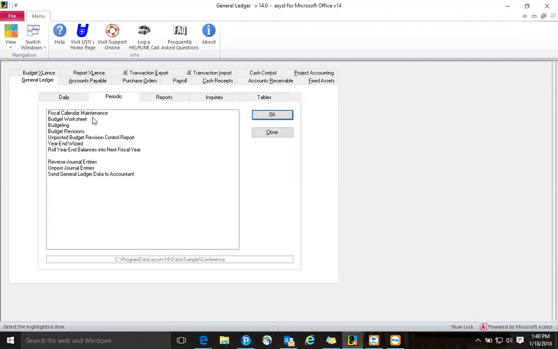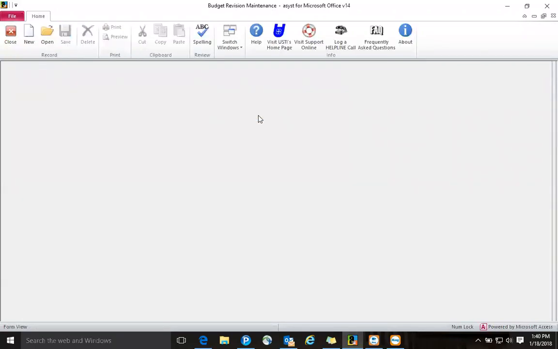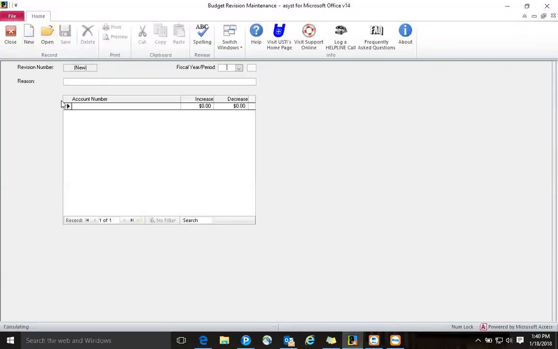Let's say you don't want to use Excel. We do have budgeting built right into the general ledger. We've got budget worksheets. You can do across the board changes. So the key is once the budget is in, we're going to track it. Now we also have the ability to do a budget revision. Let's say you need to change your budget. We're going to be able to track what you changed and why you changed it.